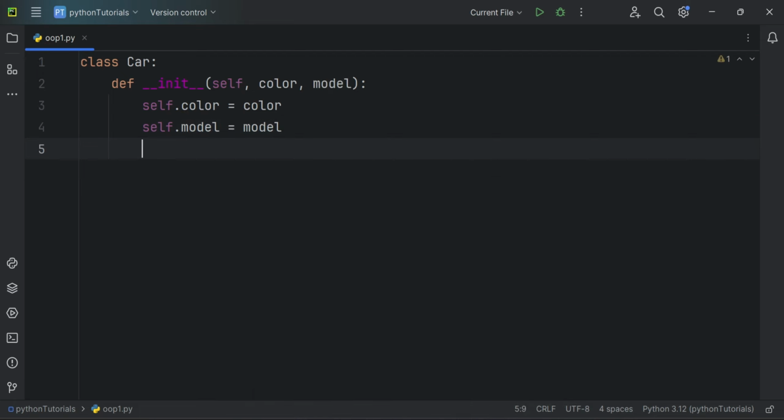And what is self? In Python programming, self is a default variable that contains the memory address of the instance of the current class. So self is used to refer to all the instance variables and instance methods. So I'm using self.color equal to color, self.model equal to model.